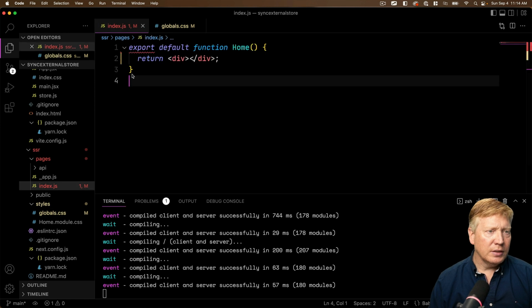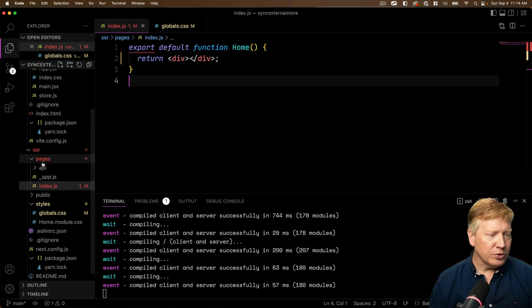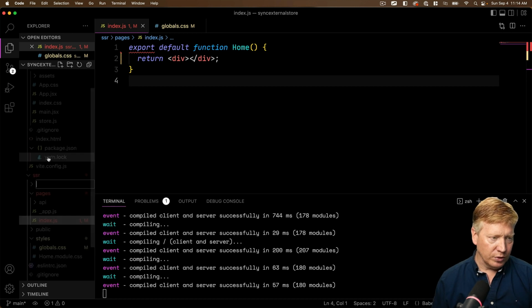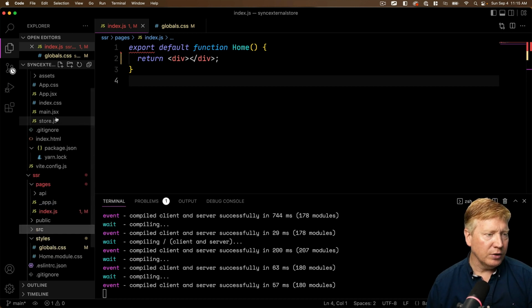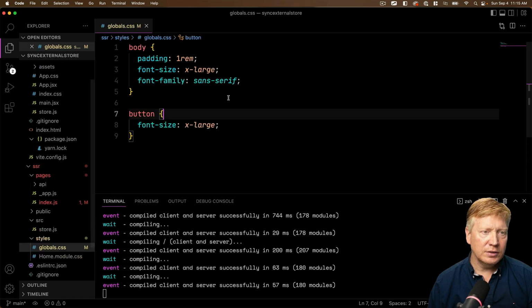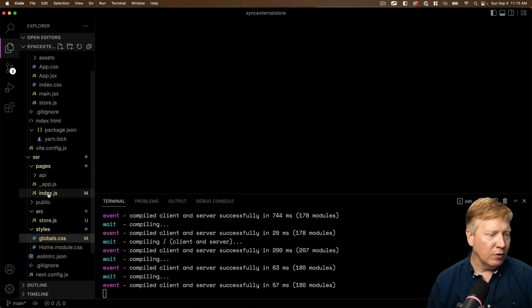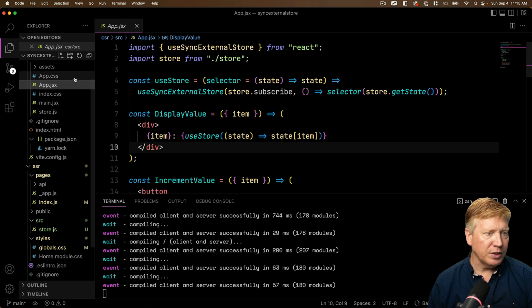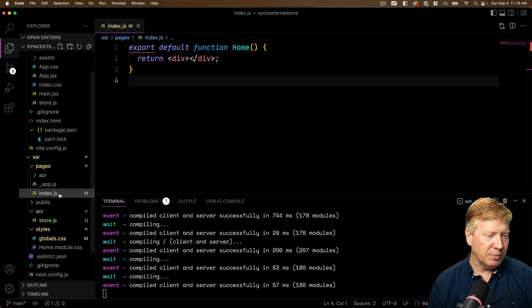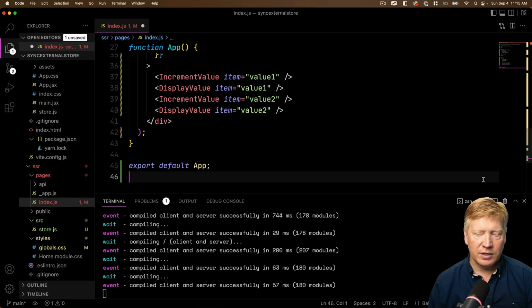Okay, good. So now we want to bring in our store. Now we can't bring it in the pages directory, so we've got to go create a new directory called source and then bring in our store. So just copy and paste that in there. All right, good. And over in our index, we kind of want to bring in exactly what we had before. So let's bring in app.jsx, copy all that, and let's actually paste it into our index.js.